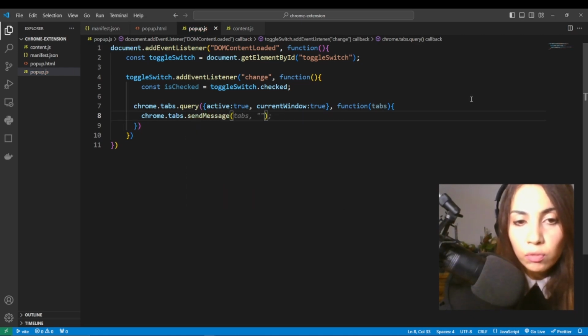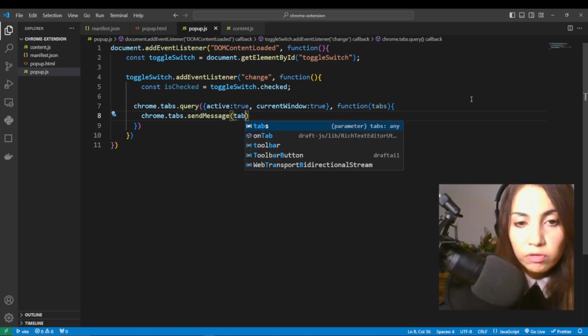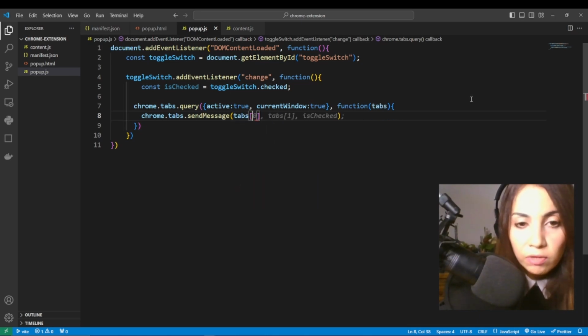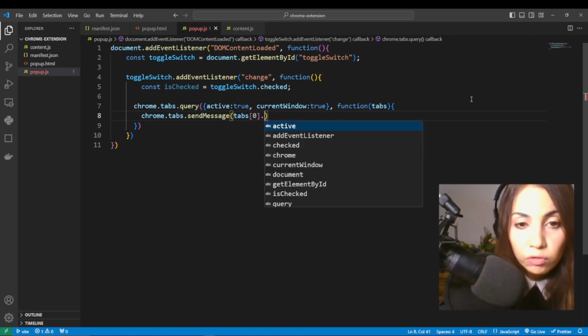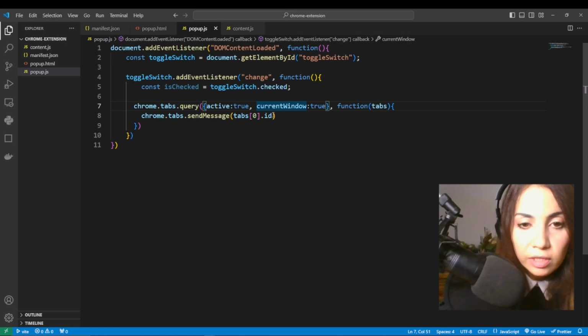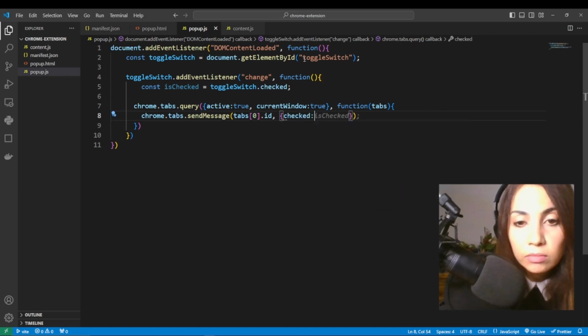message. So now we need to add the specified tab, which is going to be the first tab in the tabs array. Probably the tabs array is going to return only one tab, but we still need to select it. Okay, now we should also add .id since every Chrome tab has a unique ID. Now let's send the message. How about we give the message object the name checked, and the message we actually want to send is the value of isChecked. Okay, so now we've made it so that whenever there's a change on the toggle switch, a message is going to be passed to the content script.